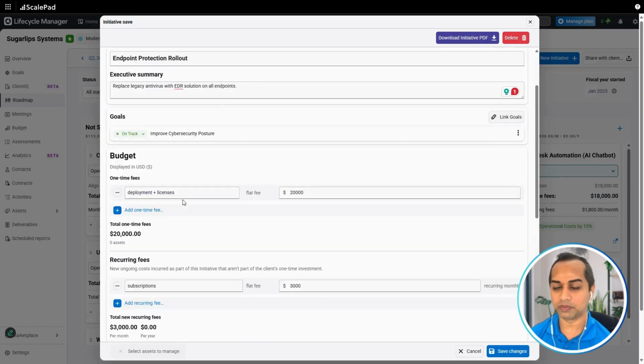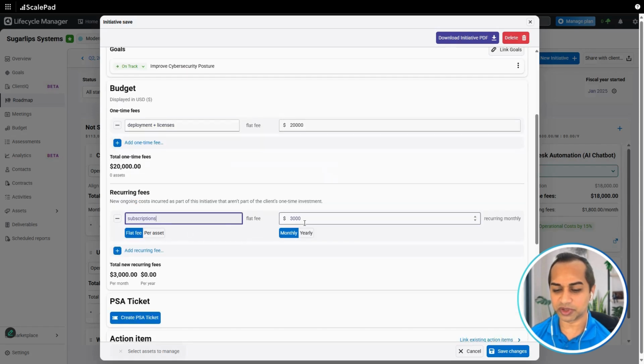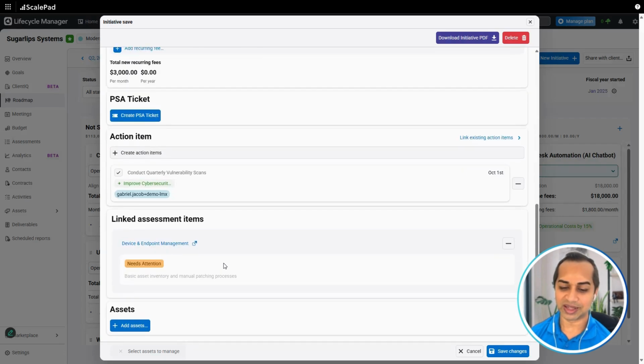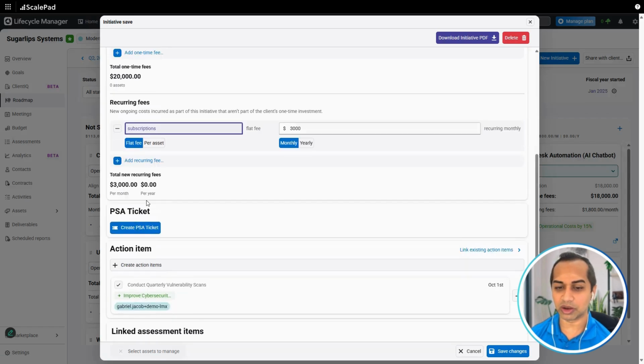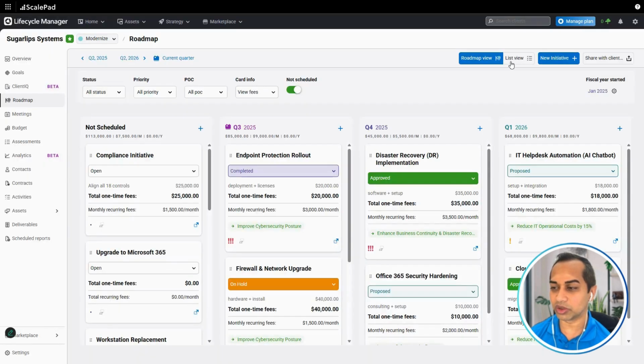And now we have the actual one-time fees. We also have things like the subscription fees moving forward. And of course, I can link that to a ticket. I can create action items and so forth. I can link an additional assessment item that was contributing to the goal. And I even have the ability to link assets. Maybe I'm going to be pricing this out by endpoints. If I was to do that in here per asset, it might make sense for me to link those assets, because that's how we will calculate, in this case, what the total recurring service will be, based on the number of assets.